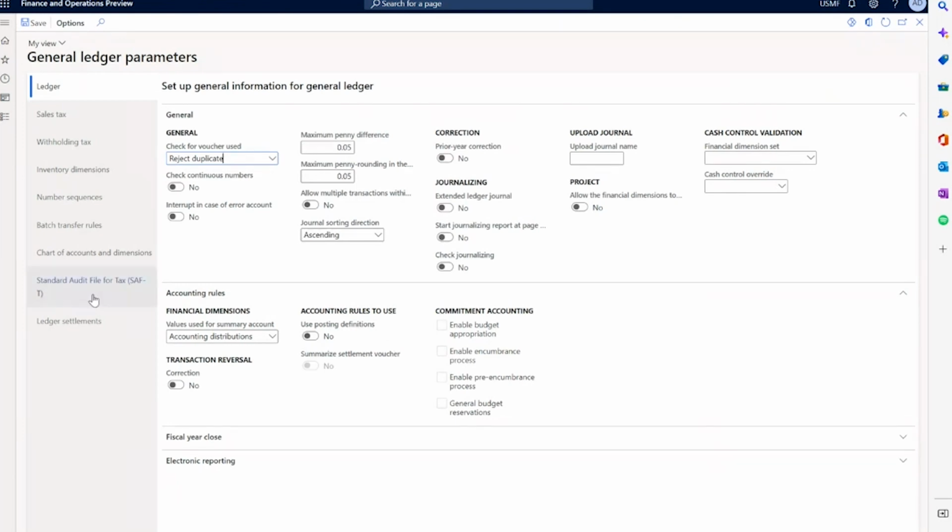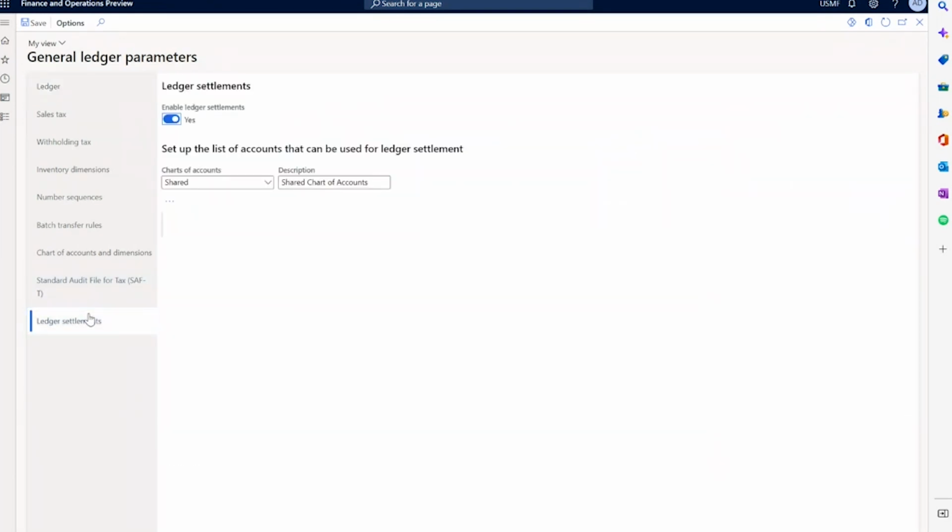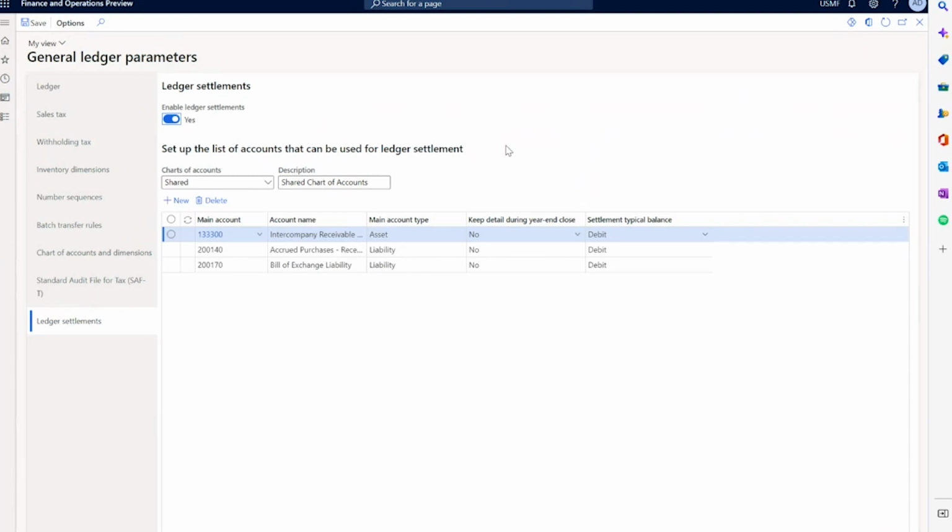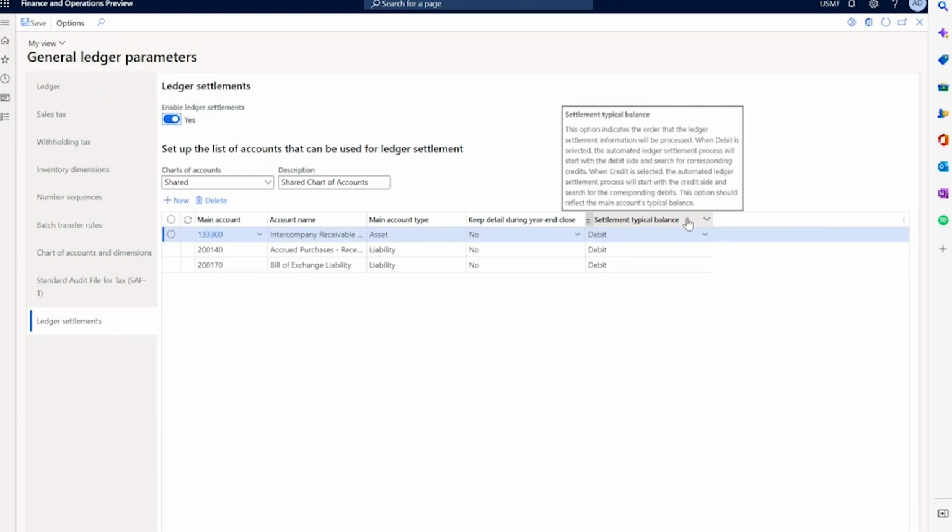We'll take a look at the ledger settlements form. Here you can see we have a new field called the settlement typical balance. What this does is it tells the system which side of the transaction to start with when it's determining matching debits and credits. So should it start on the debit side and look for matching credits, or should it start on the credit side and look for matching debits? That's the purpose of this.